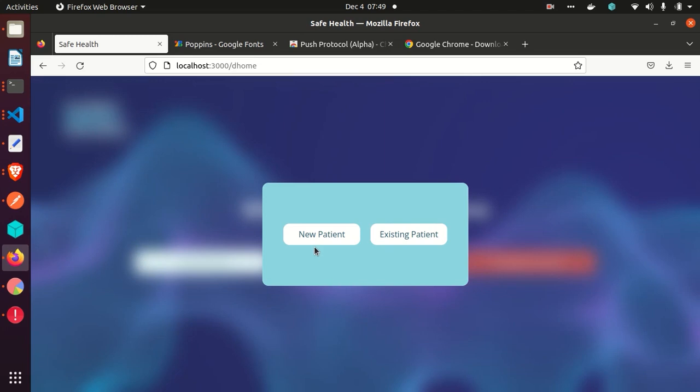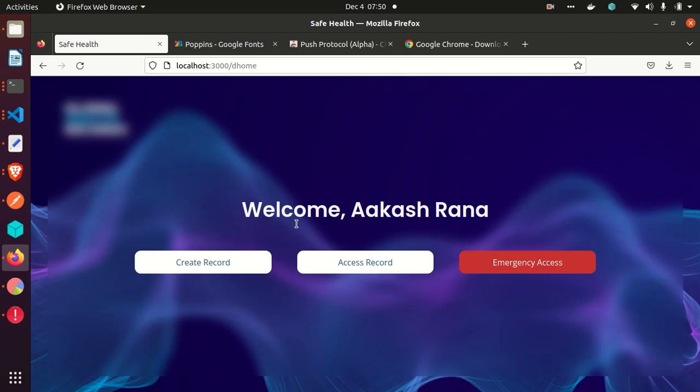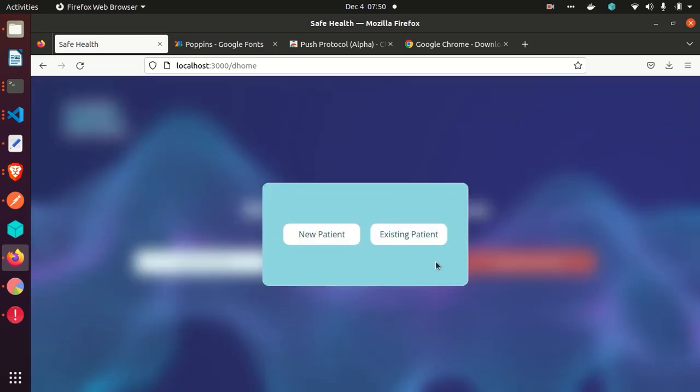In create record, we see two options: creating a record for a new patient and creating a record for an existing patient. If you are creating a record for an existing patient, you need to first ask for permission from the patient, and when you are granted that permission, the doctor can create a record for him. This permission is in the form of an OTP that is sent to the patient, and he has to tell this OTP to the doctor if he wants to give him or her the consent to create a digital record for him. So once you get the consent, we can create a new record for the patient.